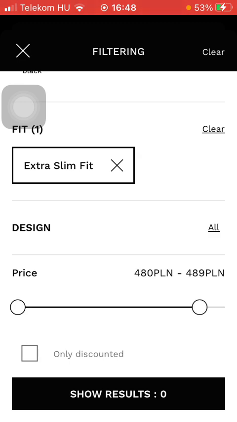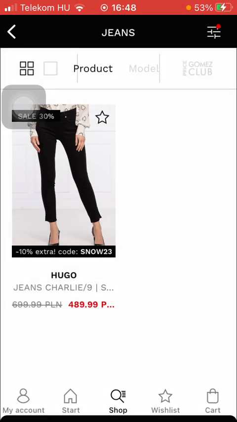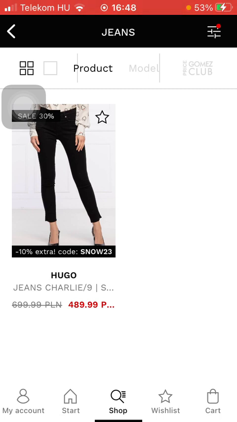If you are done with adding all these features, click on the show result button down below, and here you can find the available products according to your preferences. That's pretty much it for this video, guys.